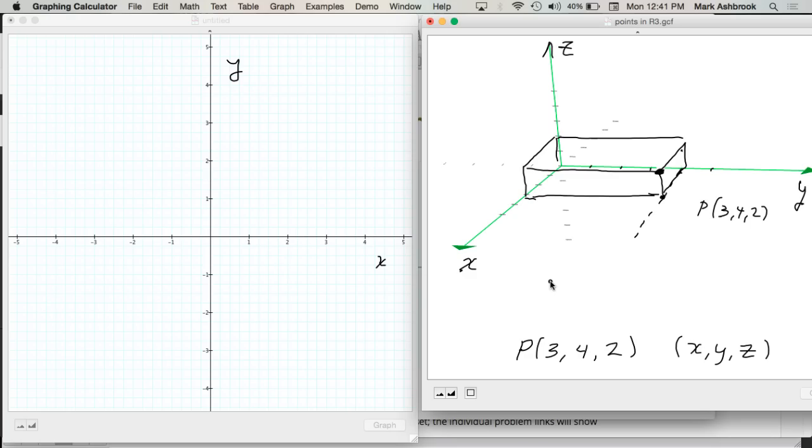And if you want to know how far that was away from, say, the x-axis, do you see it would be this distance right here? That straight line from that point to there would be the distance to the x-axis. And I'm sure you can figure that out.